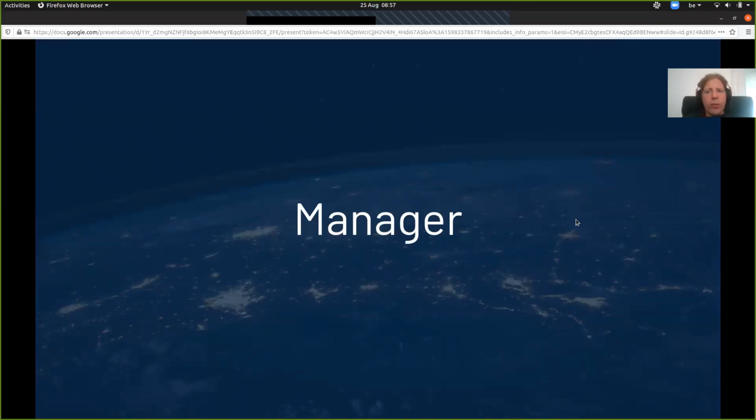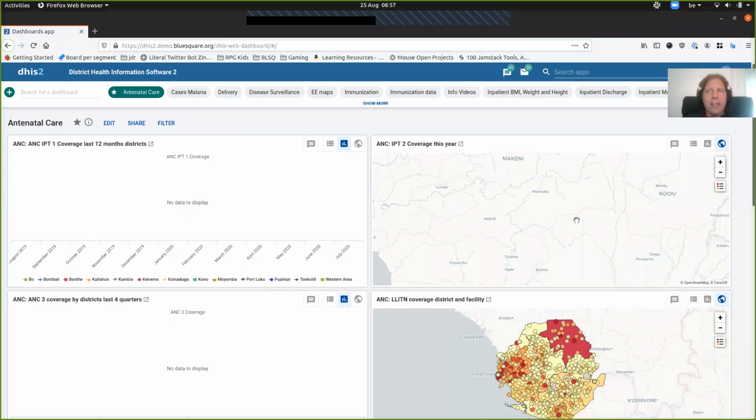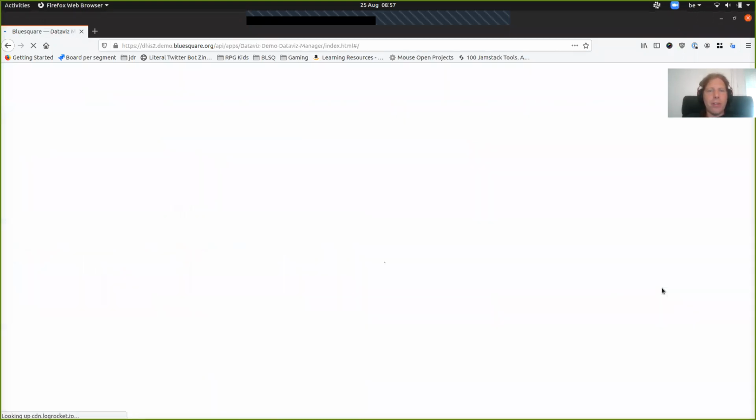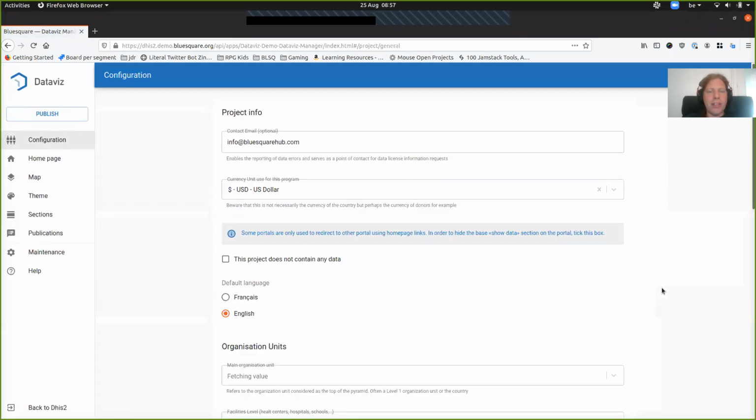So we are now going to see how all this information is configured directly from the DHIS2 instance. So this is what we call the manager. Let's open the DHIS2 instance, and from the application list, select this Dataviz manager, that is a DHIS2 app that we've been creating, with the goal of allowing to configure every single piece of information that you've seen on the portal.